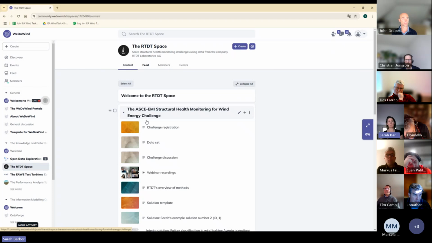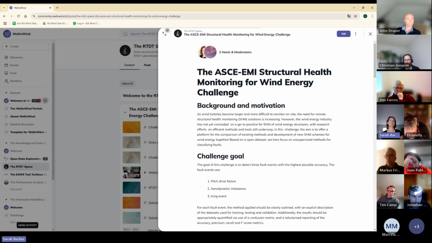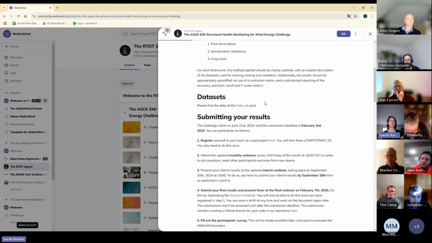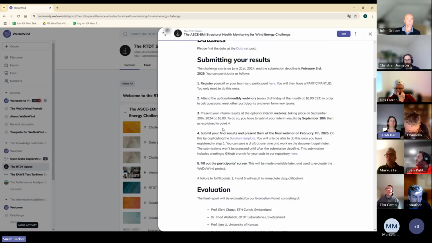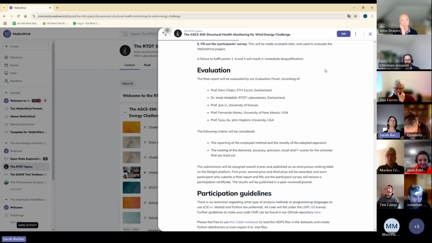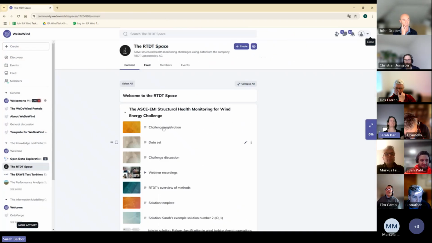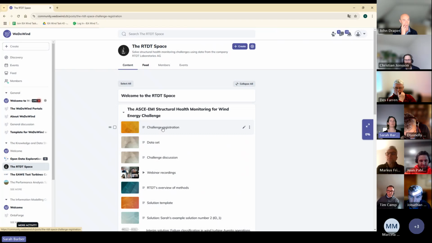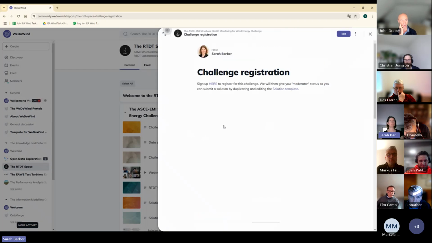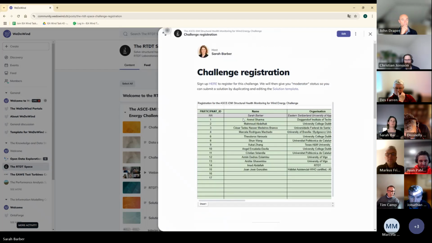At the moment, we're actually running a challenge, this one here. You can go here, for example, and you see a description of the challenge. So what do I have to do? There's a data set. How do I submit results? And then under here, there's a load of other information, like you can register for the challenge in a Google Doc.